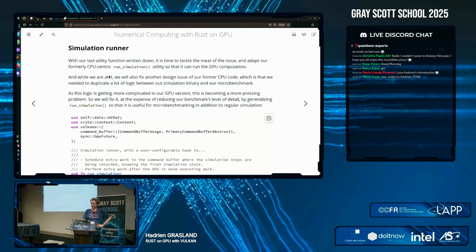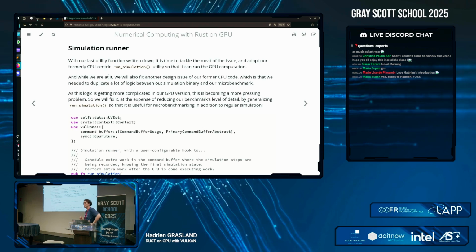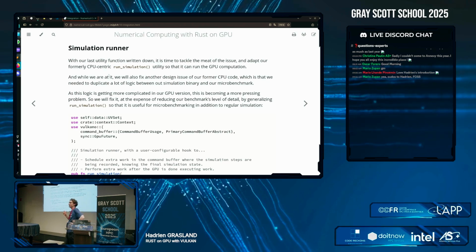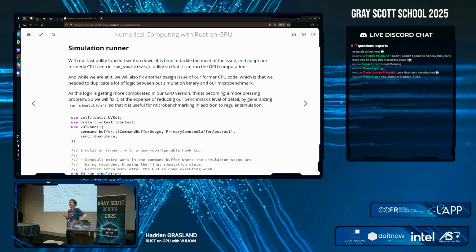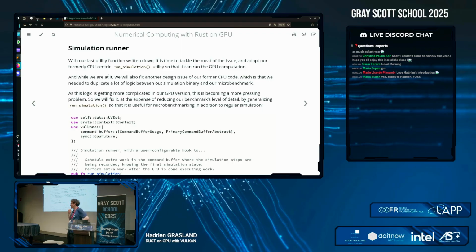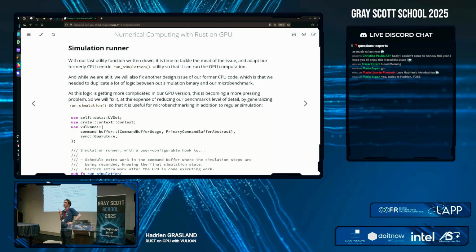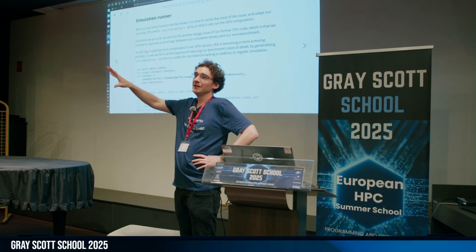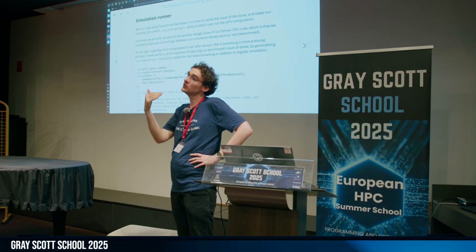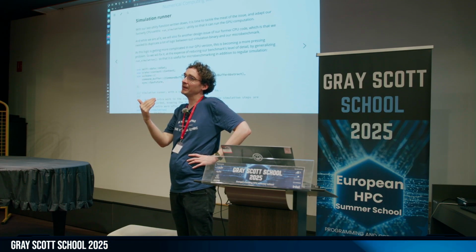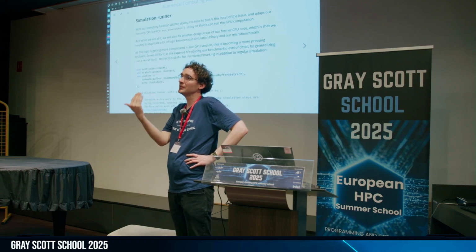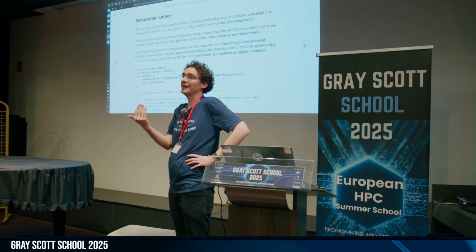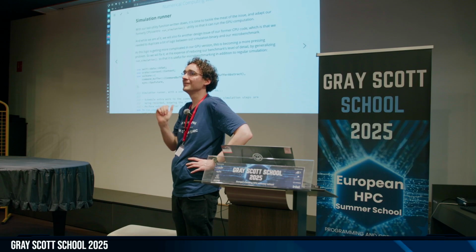Then we rework the run simulation. And here I played a bit again with software abstraction design. What I wanted here is to fix one slight defect of my CPU simulation, which is that the run simulation was part of the common library, but actually it could only be used by the simulation binary because it did things that only the simulation binary should be doing, like writing data to an SDF5 file.